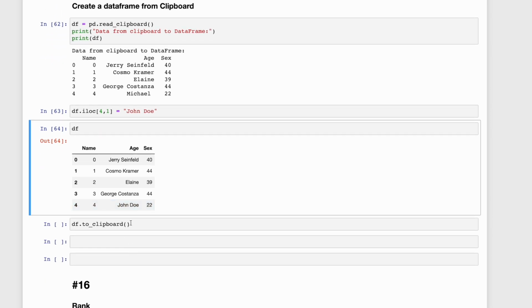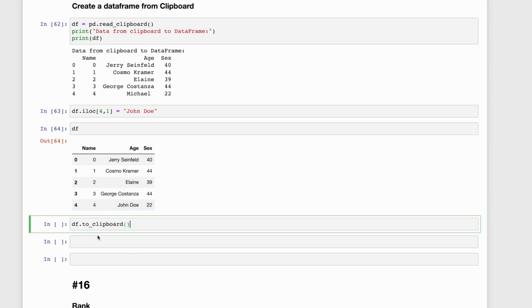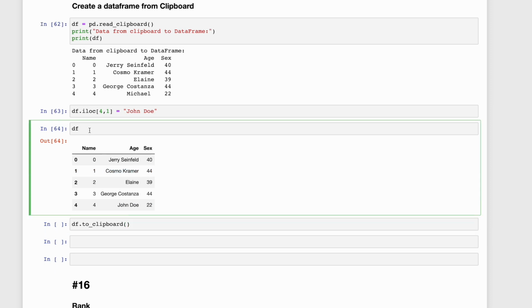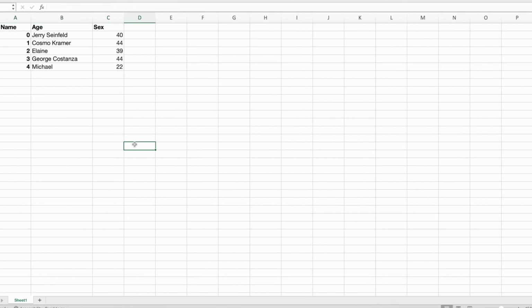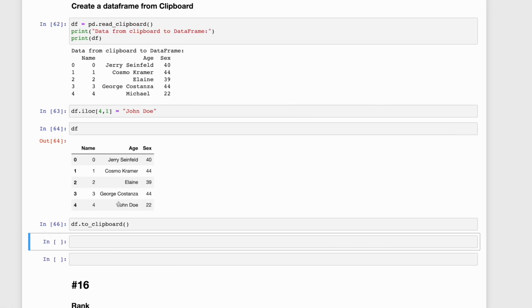Now df.to_clipboard, the reverse is also possible. My data frame is now over here in memory. If I want to take it to the clipboard, I can also do that. See, I took it to the clipboard. What was the original value in the clipboard? Michael 1, right? This data frame. I've changed it to John Doe. I again did this. What will be there in my clipboard? This particular data frame, because I'm doing df.to_clipboard. Let me paste it somewhere and show you. See, John Doe came. So what happened over here?